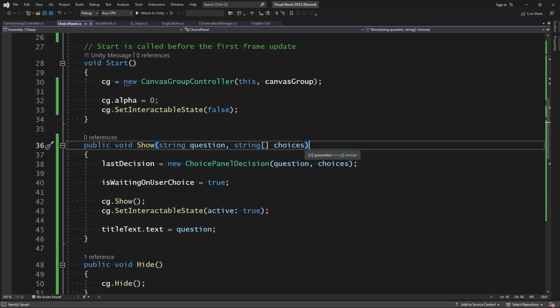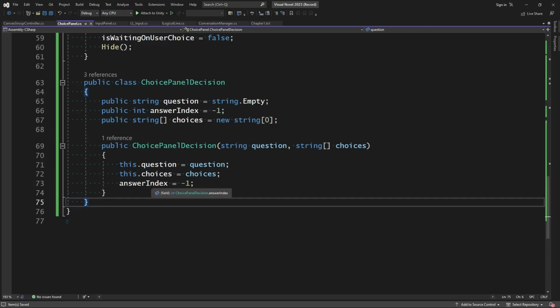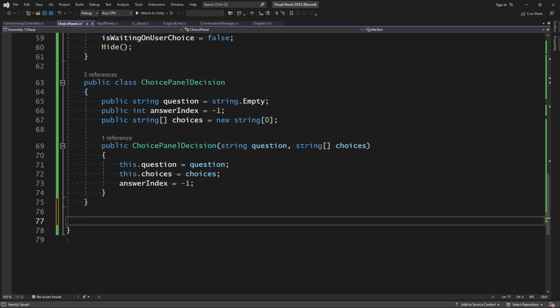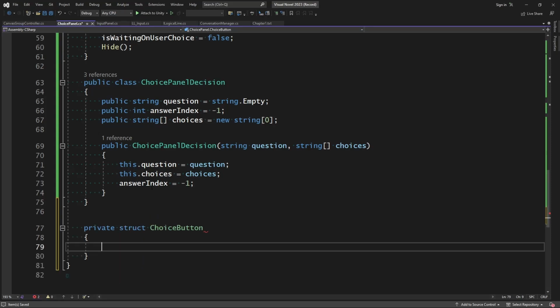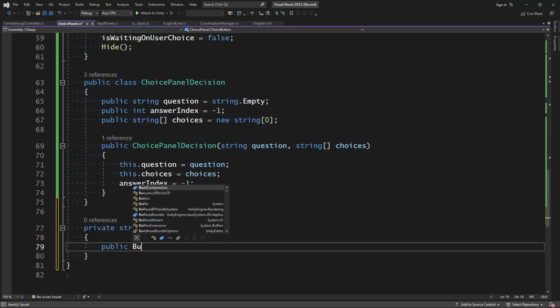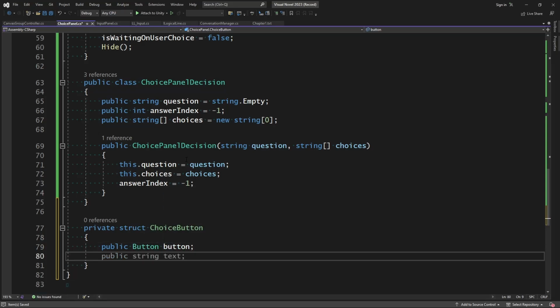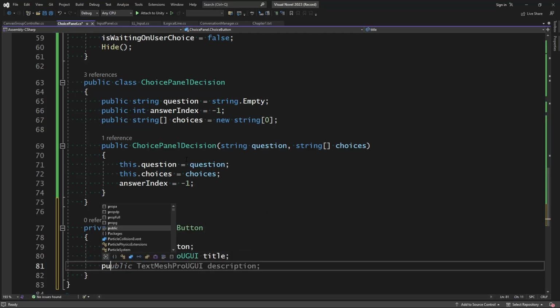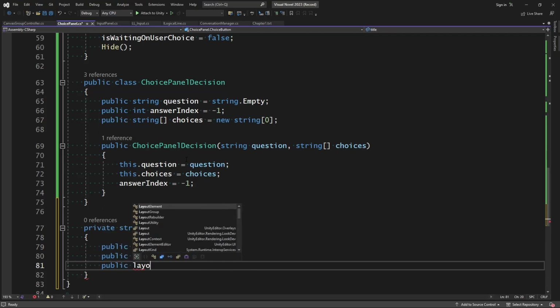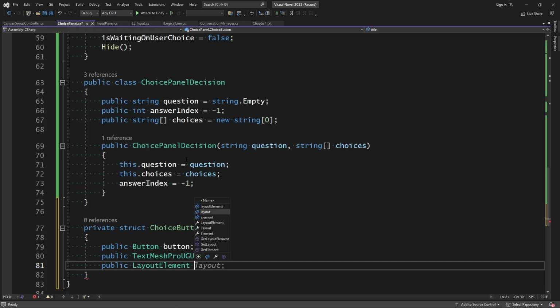So to have all of this consolidated into one point, we could make a class or we can make a struct for this, containing those different types that we can assign the values to. So we'll make this a private struct called a choice button. And inside this choice button, we want those three things. We want the public button for the button that we're going to click, public TextMeshProUGUI for the title, and a public layout element. So that way we can resize this thing, and we'll call that layout.